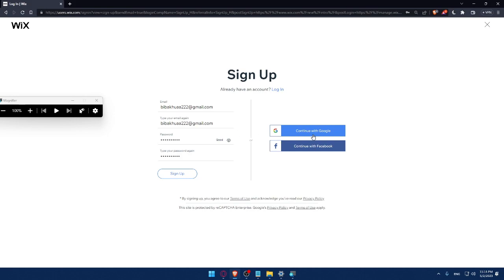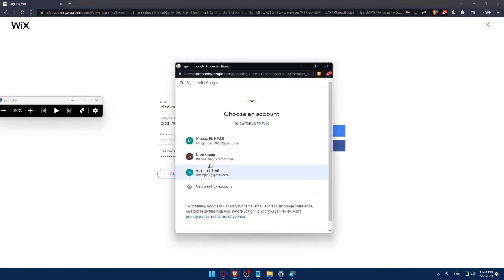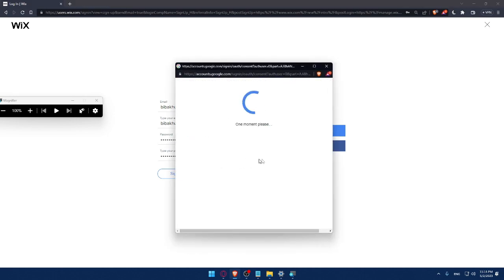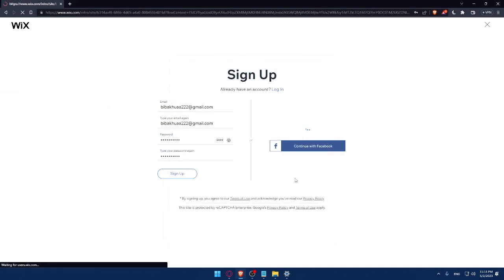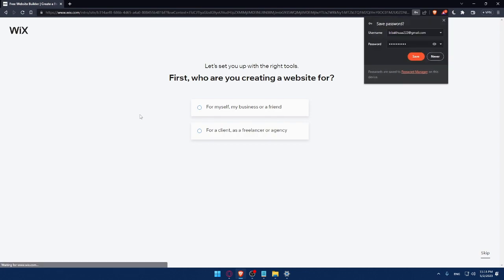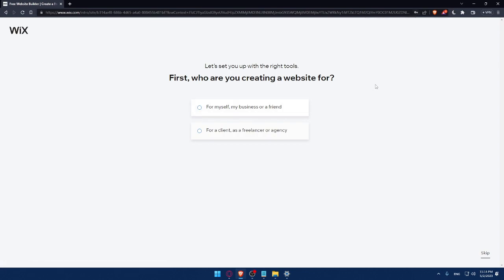If you want, you can simply click continue with Google if you have your Google account already connected, and choose the Gmail that you want to connect with. For me, I choose the same email that I chose here. So now let me just save this, so next time I want to log in, I'll not have to fill those in manually.